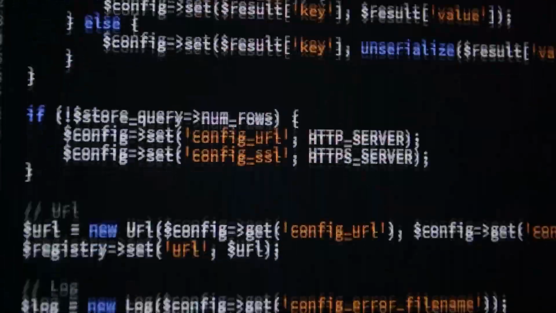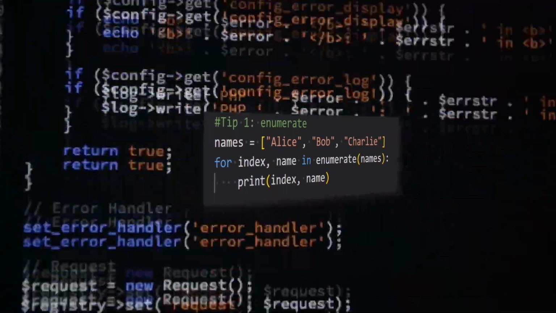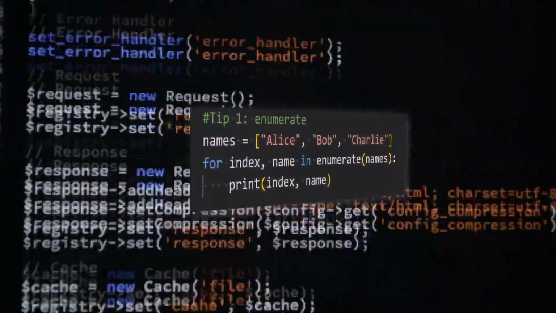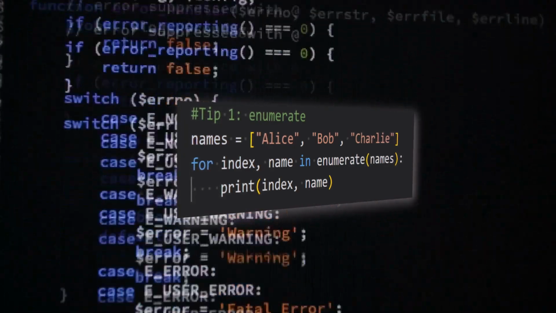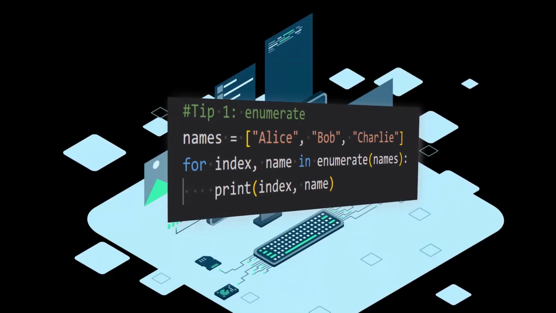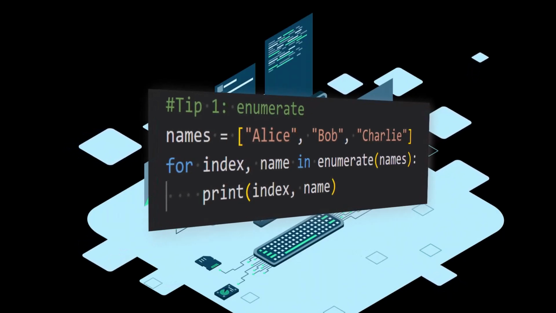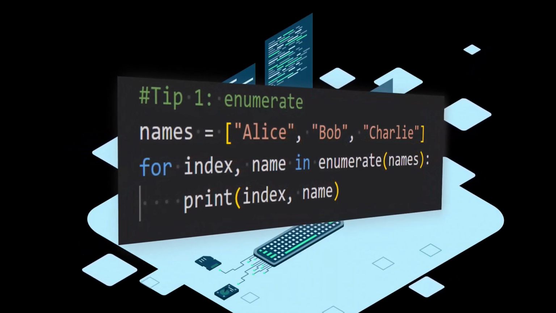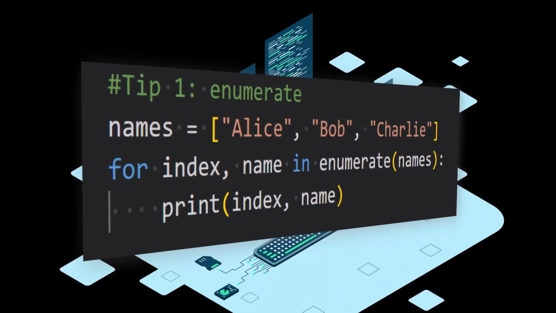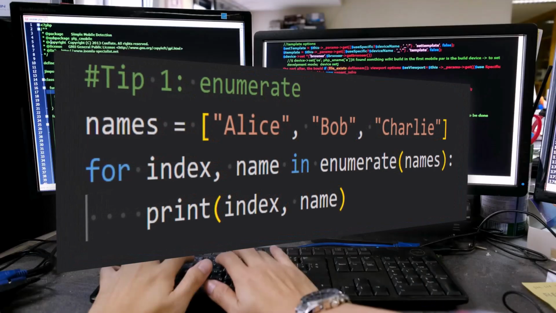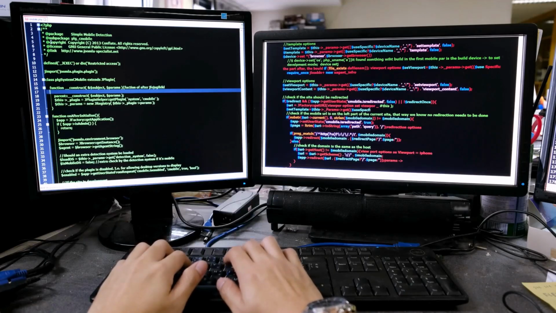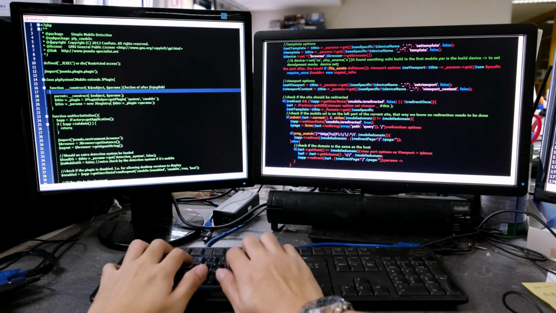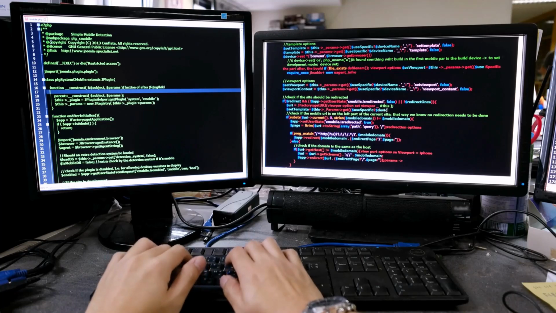Tip 1. Simplify loops with enumerate. Instead of manually keeping track of indices while looping through a list, use Python's built-in enumerate function. It provides both the index and the value during each iteration, which simplifies your code. For example, instead of writing extra lines to maintain a counter variable, you can write for index, value in enumerate(my_list). This approach keeps your code cleaner, easier to read, and less error prone.